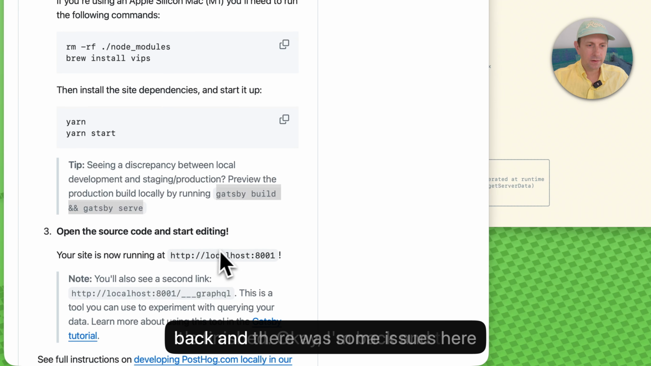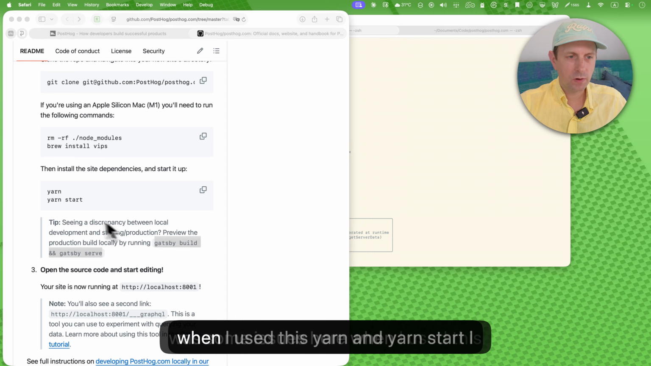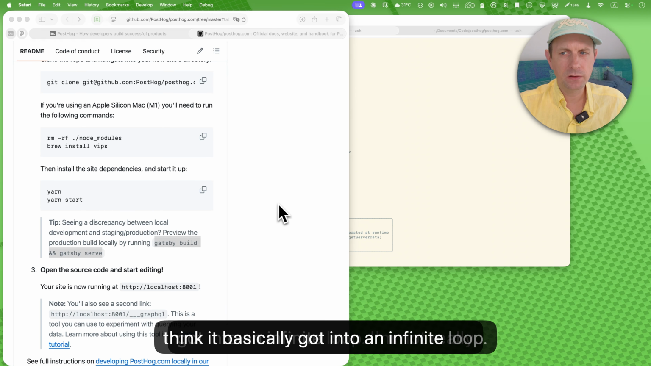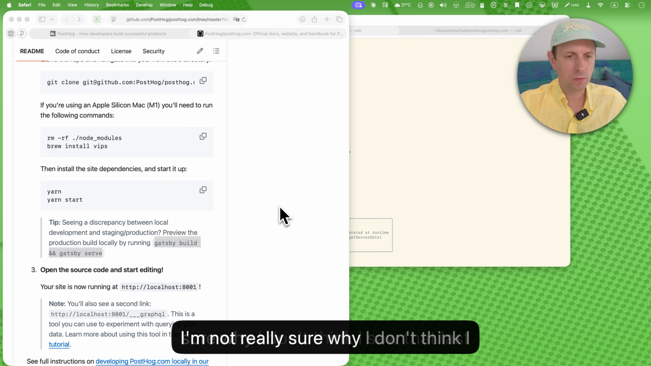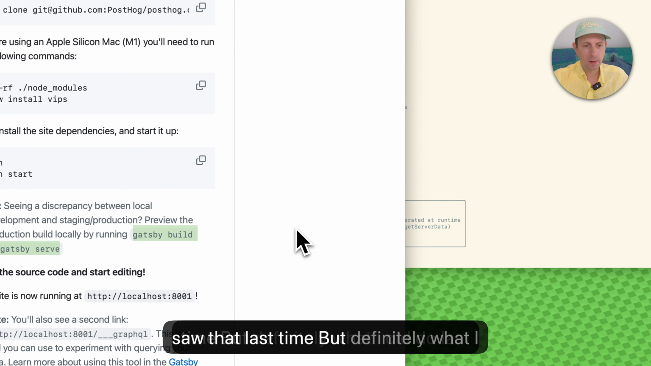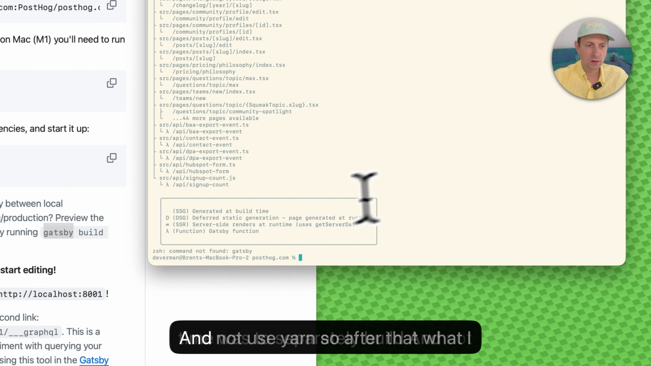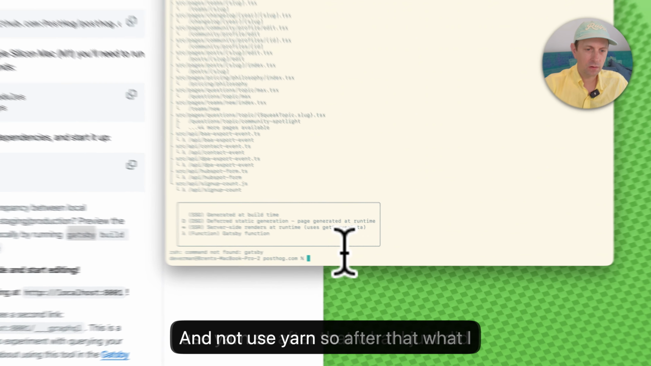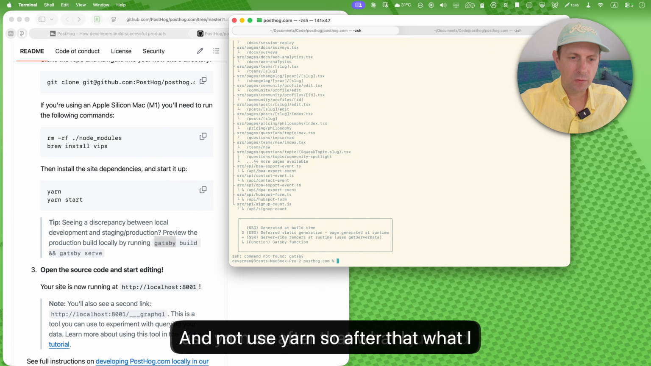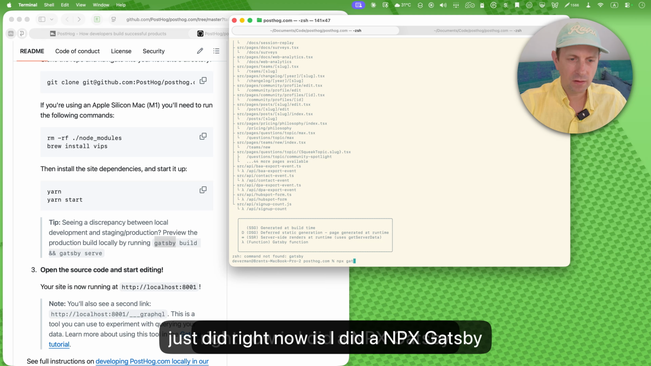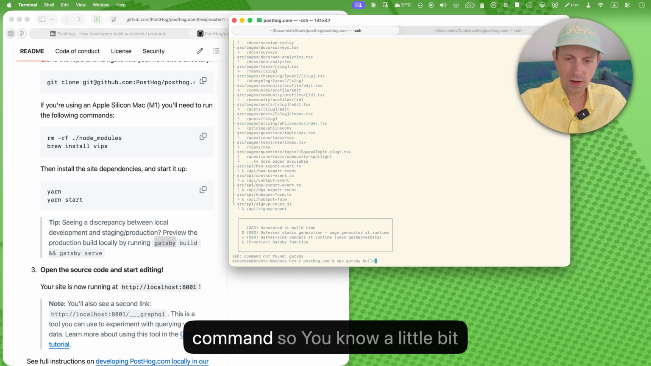Okay, I'm back and there were some issues here. When I used this yarn and yarn start, I think it basically got into an infinite loop. I'm not really sure why. I don't think I saw that last time, but definitely what I did do last time was to separately build and not use yarn. So after that, what I just did right now was I ran an npx Gatsby build command.